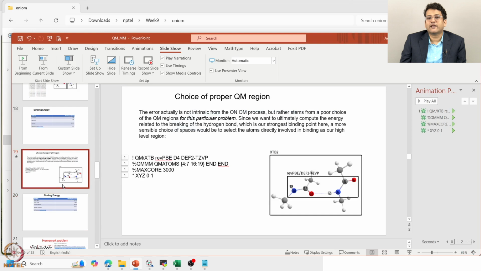So the way you select your QM region in a QM/MM calculation is very important for the accuracy of the calculation, and using an inappropriate QM region can lead to severe error, and your results can be even worse than a normal MM calculation. So how to choose that? There will be some guidelines which we will discuss, but the first thing is to always make sure that you choose your QM region in such a way that it encompasses the chemically important region.